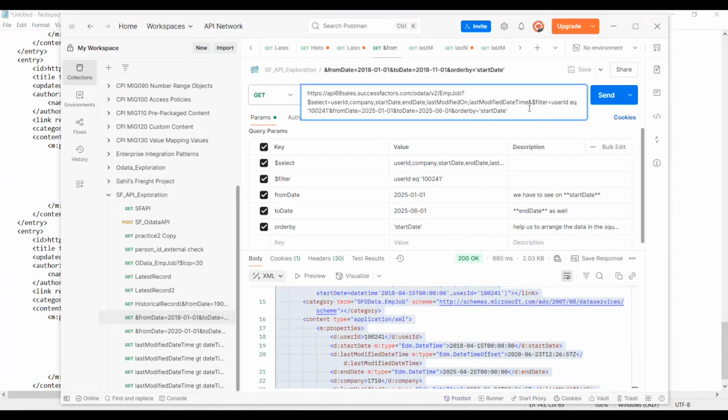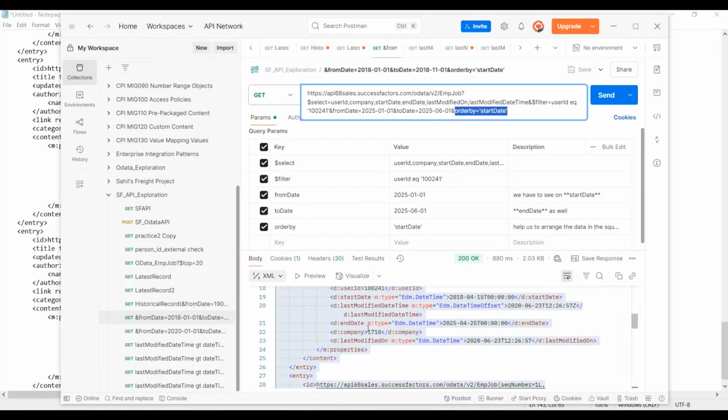You can see, same query I used, selected the tags that I want, filtered the data for the particular user ID I want. Now I use from date and to date, and order by equals start date. Basically, it will arrange the entire data, the entire XML tag, based on the start date.